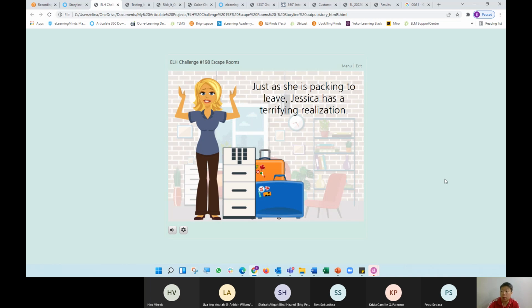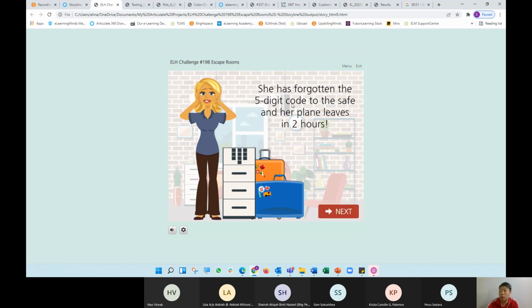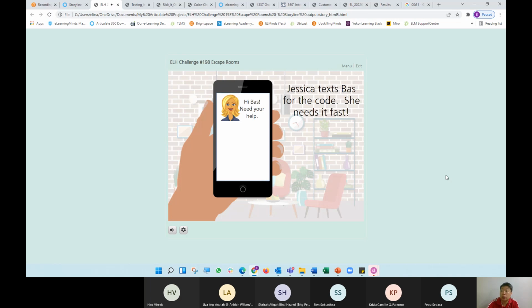Just as she is packing to leave, Jessica has a terrifying realization. She has forgotten the 5-digit code to the safe and her plane leaves in 2 hours. So let's click next. She texts Bas: Can you tell me the 5-digit code to the safe in the living room? Desperate, plane leaves in 2 hours. So let's say Bas responds.